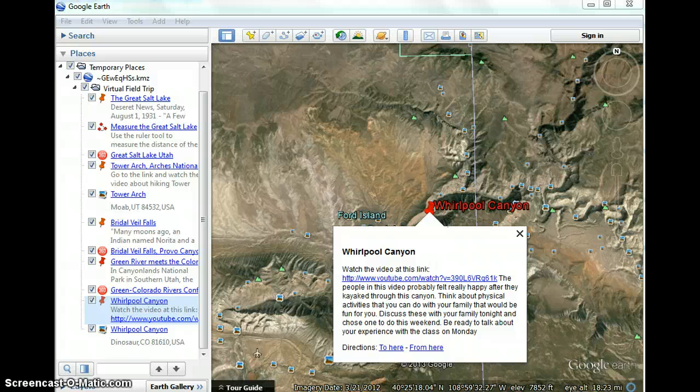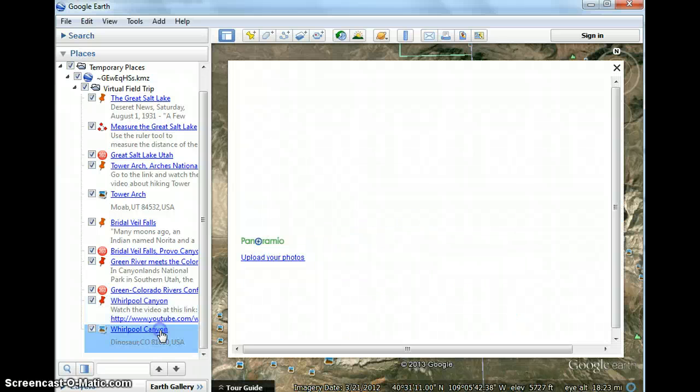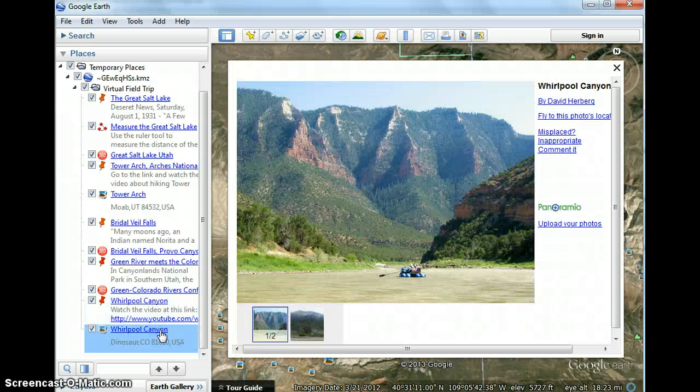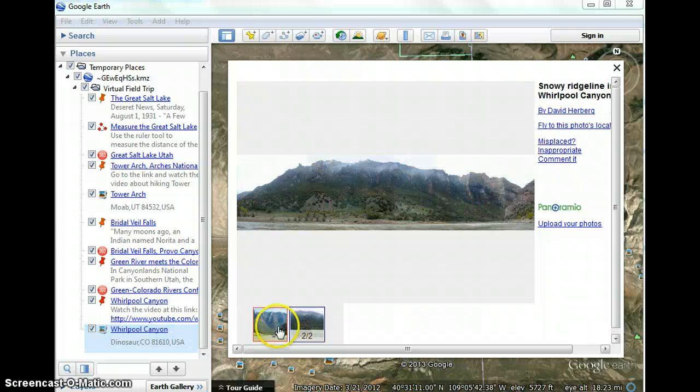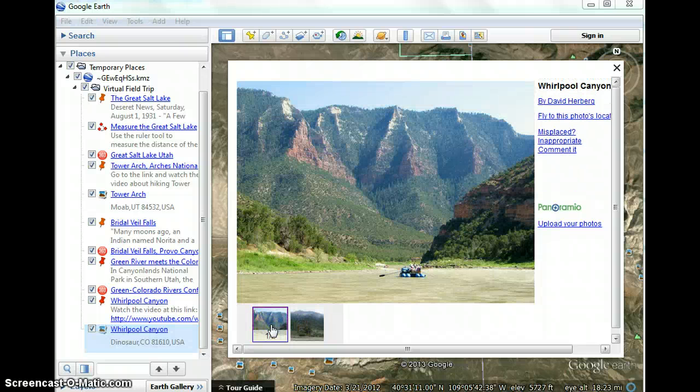And our layer for this one is just a really cool picture that someone posted on Google Earth, also showing the physical activities. So kind of a cool little canyon. And that is our virtual field trip.